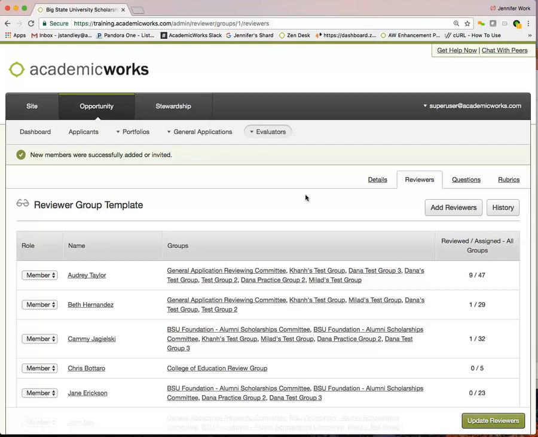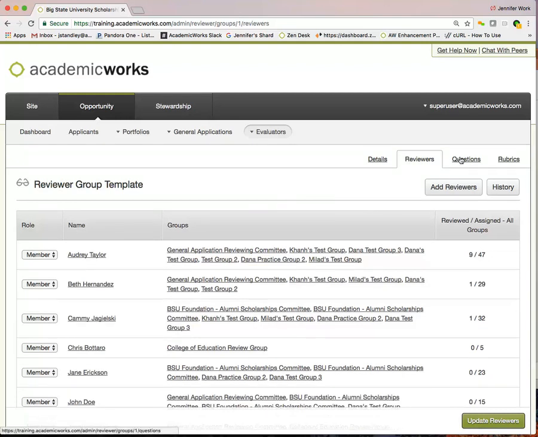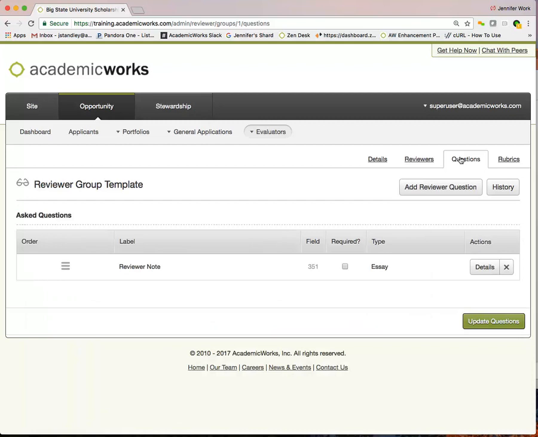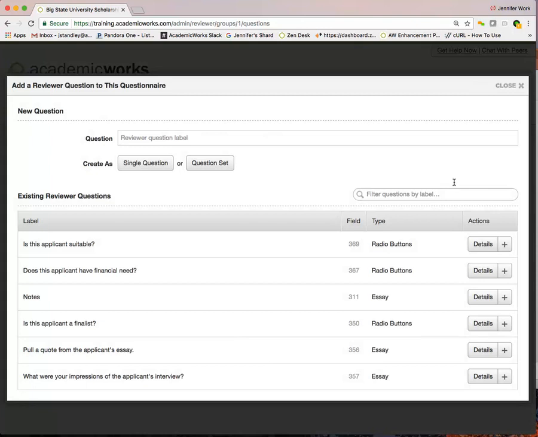The Questions tab is where you may include a series of questions that will be asked of your reviewers by default. Just as when building questions for applicants or reference providers, you have a wide range of possible question types to direct towards your reviewers. Here on this particular reviewer group template, we already have one question, which is a reviewer note, which is an area that you can leave for reviewers to make any notes about the application that they're reviewing. If you want to add additional questions, you can click on Add Reviewer Question. This will launch the question creation screen.